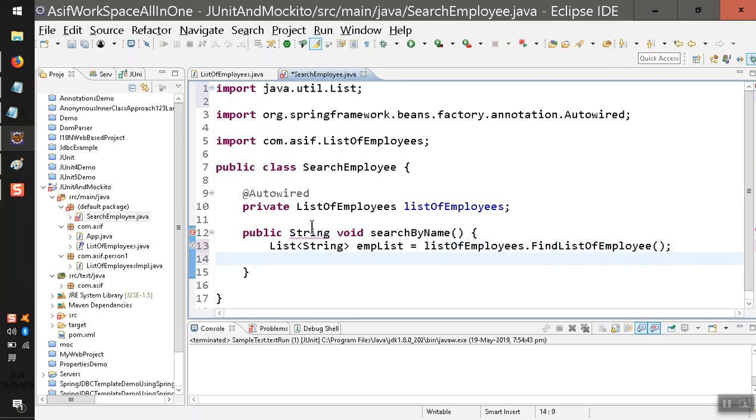Let me place my cursor. What is the error? Syntax error on token strict FP exception. Okay, I don't know what that is.